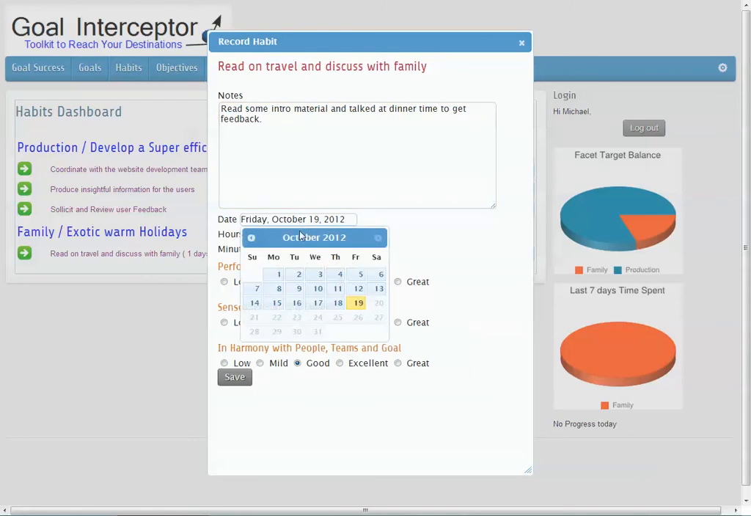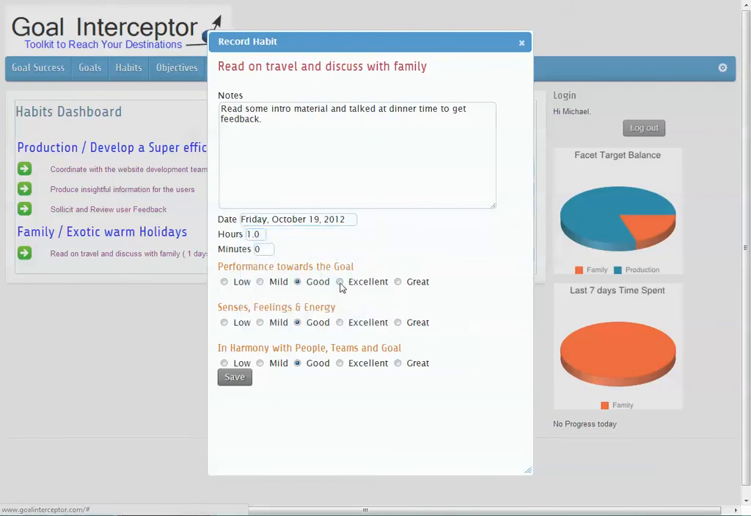This here is, in some cases, you're not able to record the event that you've done right away. So you can go back and record, like today's Friday. I could go back and record that, yes, okay, I've done it on the Wednesday. Now in this case, I'll say I'm doing it today.